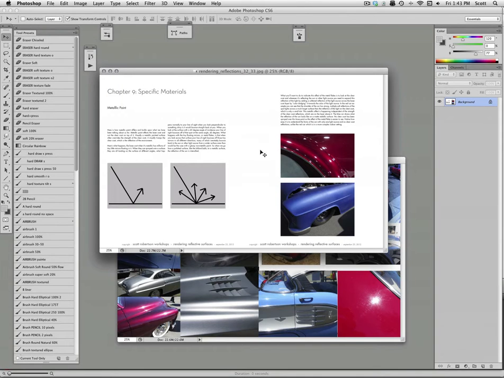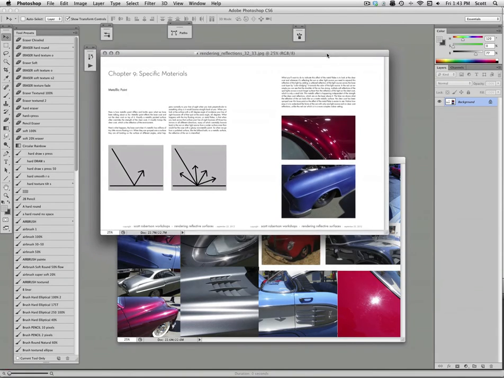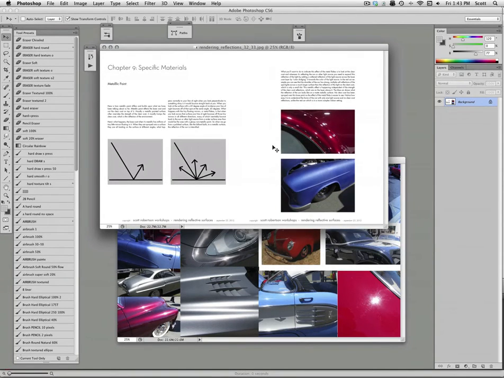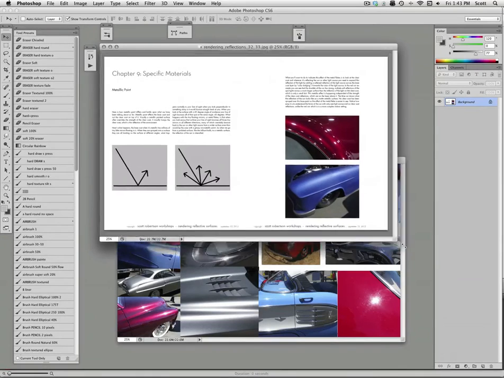All right, welcome to lesson 6. This lesson will be taking our glossy painted surfaces that we've been working on for the last 5 lessons, and we're going to make them metallic.